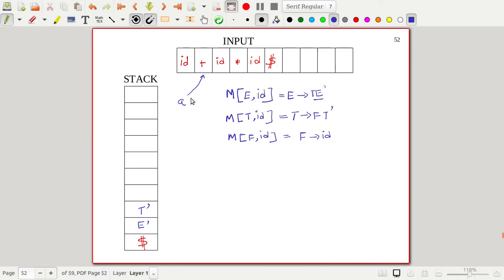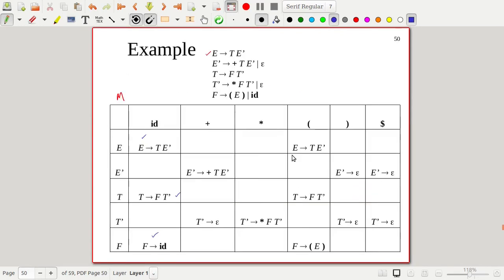Then again, stack top is T dash, so M[T dash, plus], next symbol is plus. So what is the value within our table?